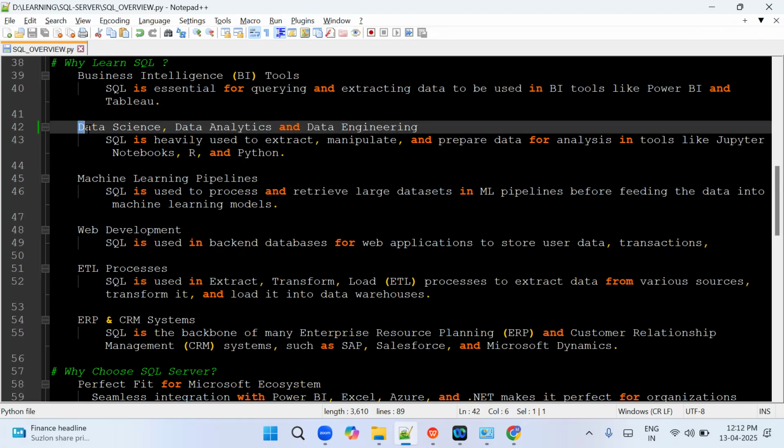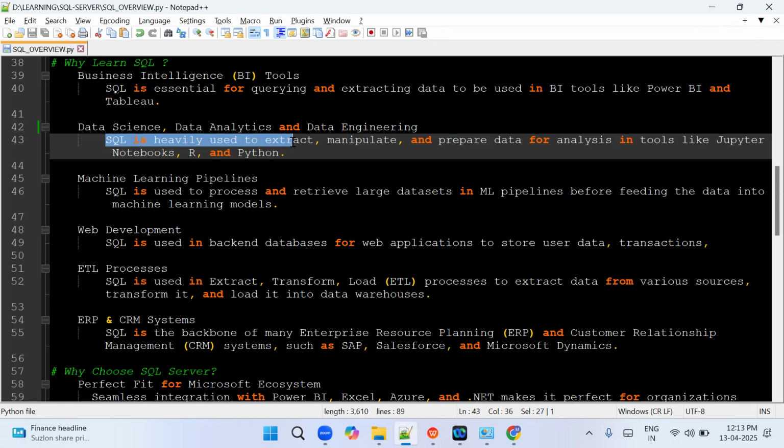If you want to use these tools, you should know SQL. And the next one is very important: data science, data analytics, and data engineering. These are all tech areas where we use SQL. Why do we need SQL in these areas? SQL is heavily used to extract, manipulate, and prepare data to analyze in tools like Jupyter notebooks, R and Python. As a data engineer, if you want to create pipelines, extract data, and create reports, we have to use SQL.